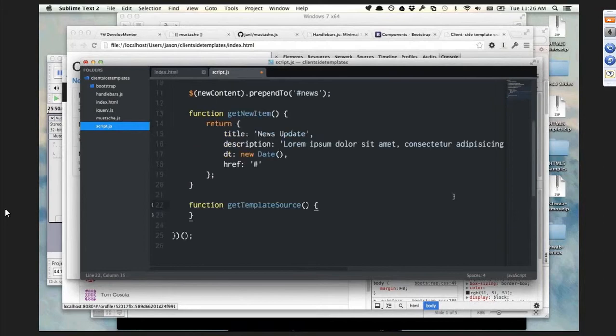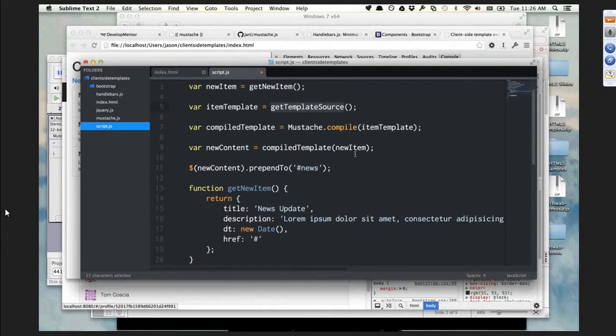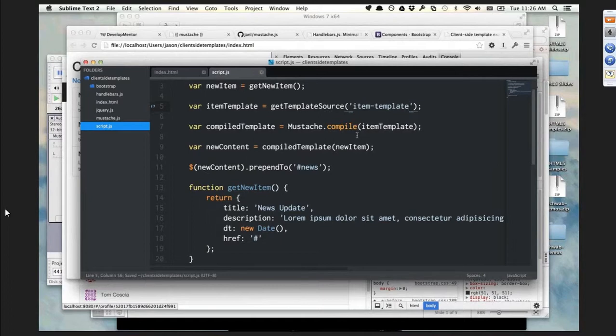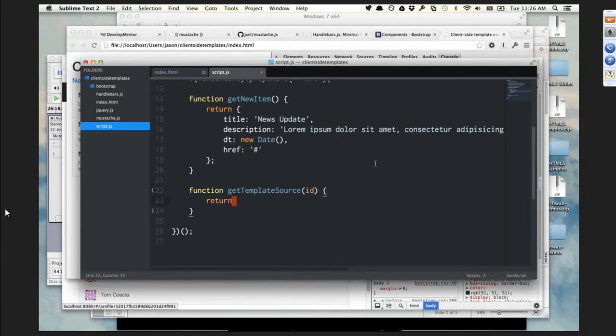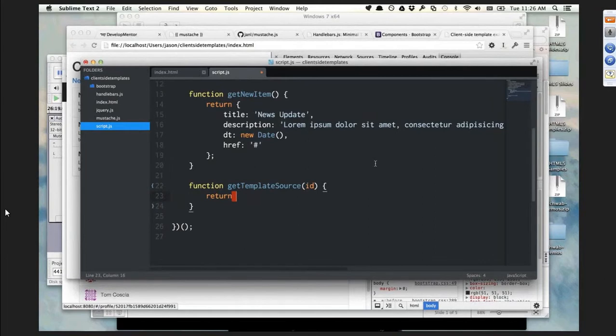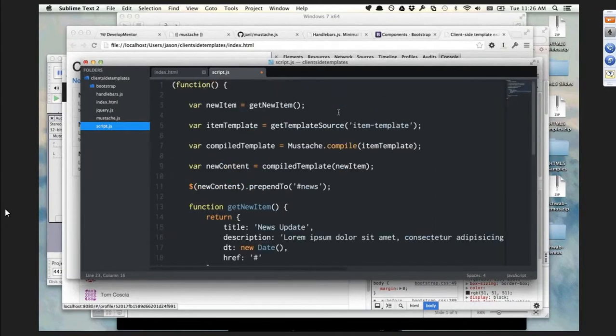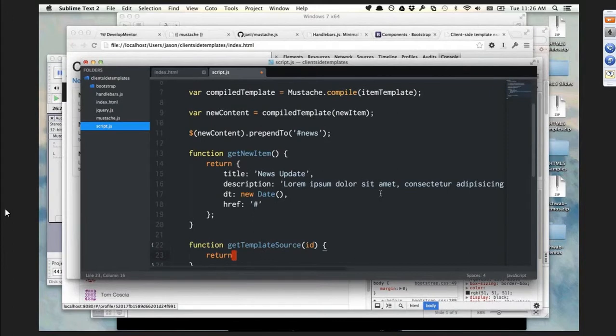Get template source. Very frequently you have more than one template on a page. To distinguish which template you want, we're going to pass in an ID of some sort, like item-template. So we're going to get an ID, and we're going to return the HTML with the holes inside it, the HTML that has those placeholders, and return that string.